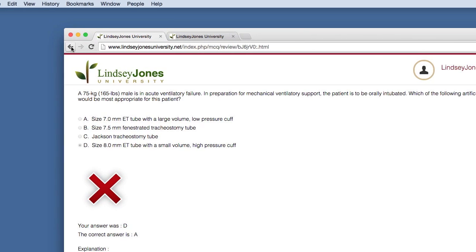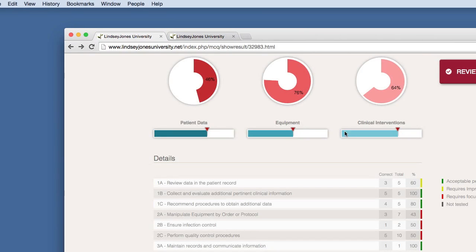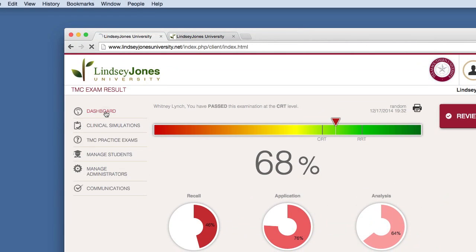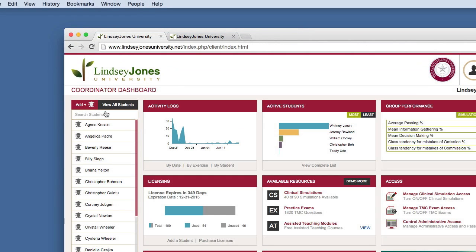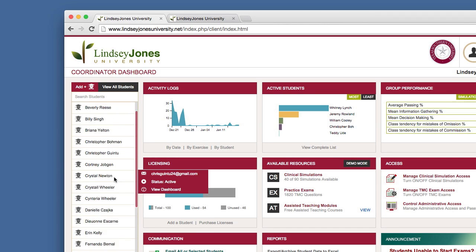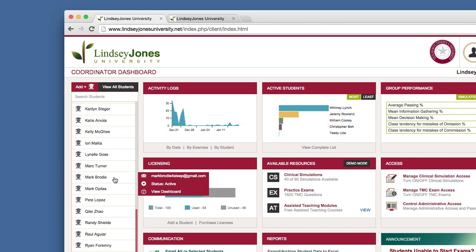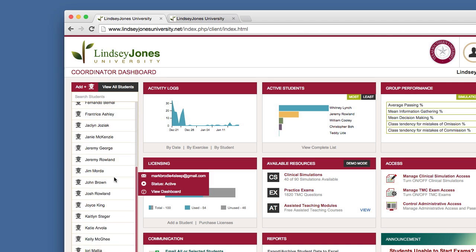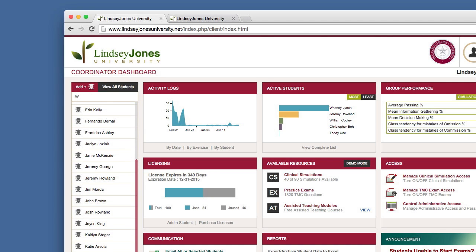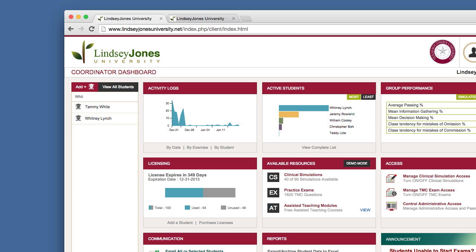I'll come back here to the dashboard, and we'll just click out of this. Go back to the dashboard. There is one other thing that I want to show you to help you understand where a student is at a very quick glance. As the coordinator or instructor, you can pick any one of these students here, and I could go down the list here. I'm going to go to Whitney, and if I'm not sure, I'll just actually type this in here. There's Whitney Lynch. Now watch what happens.